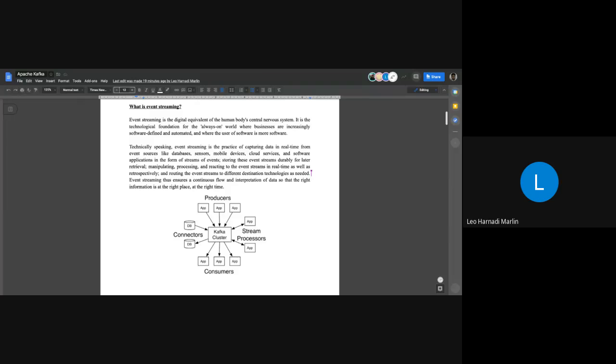Technically speaking, event streaming is when data in real time from event sources such as databases, sensors, mobile devices, etc. are captured in the form of streams of events. These event streams are then stored durably for later retrieval and can be manipulated, processed, and reacted to in real time as well as retrospectively. They can later also be routed into different destination technologies as needed. As such, with event streaming, continuous flow and interpretation of data can be ensured.